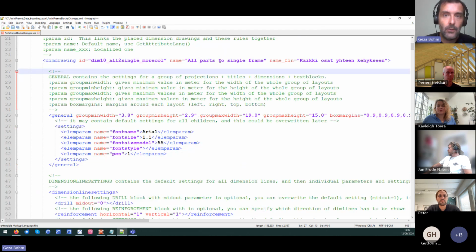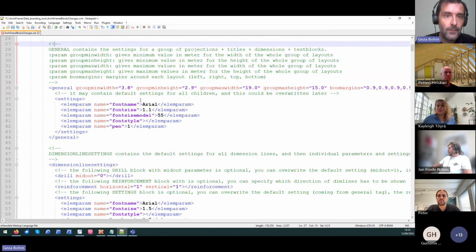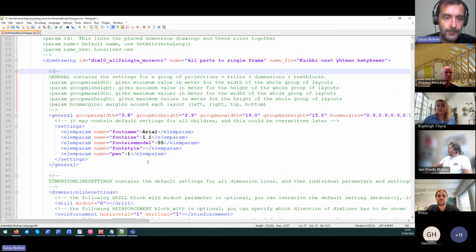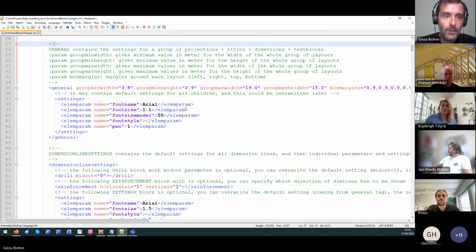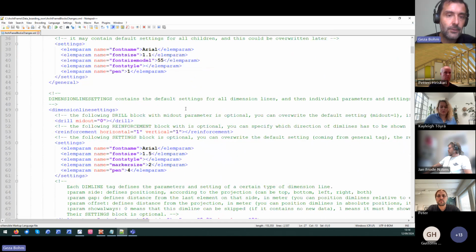And that's all. If you work with one style, you will be inside one dim drawing definition, like this block. This is the all parts to single frame. This is the first. Let's work with this. It's easy. It's quite a default version. After the name change, we were sure that, okay, this is what we are editing, and I suggest to do something like this for the first time. So edit something really obvious and easy to just see that you are editing the proper thing.